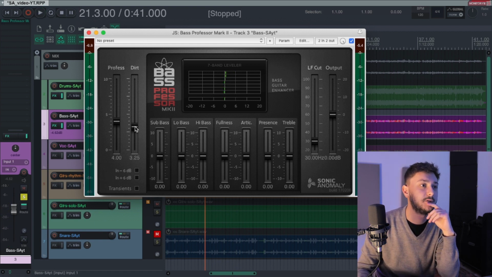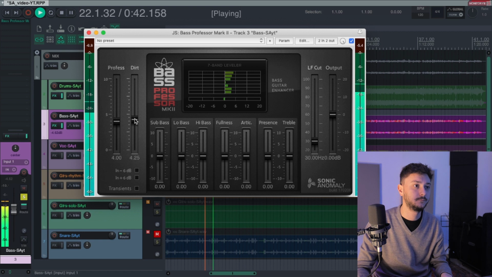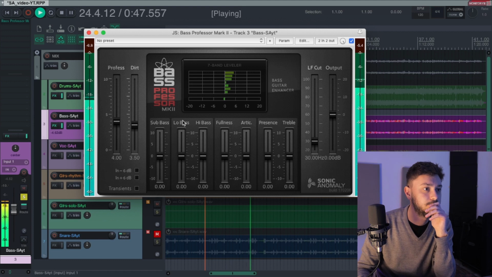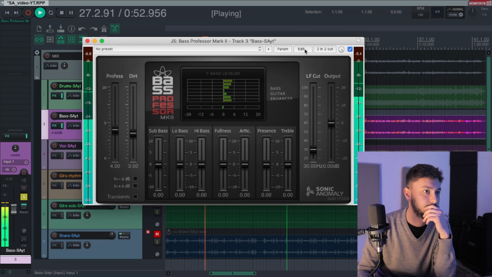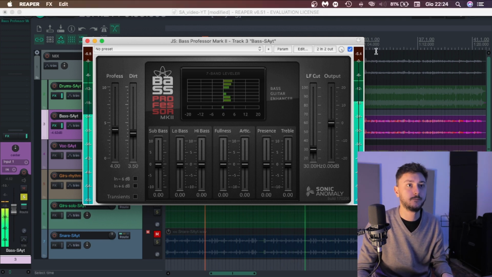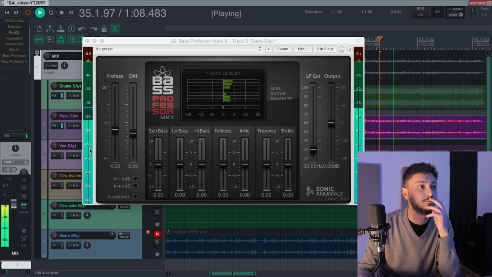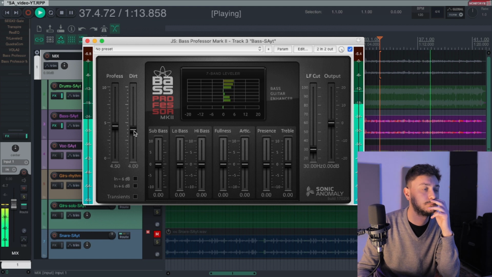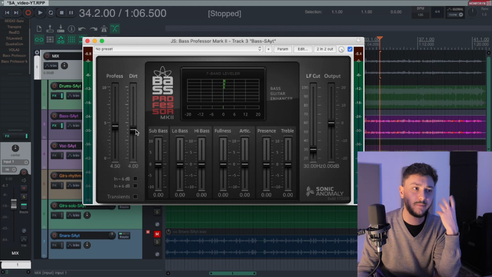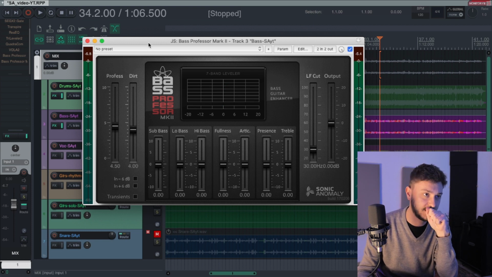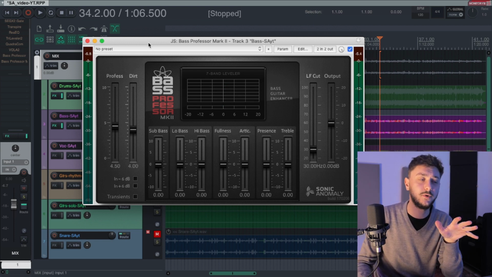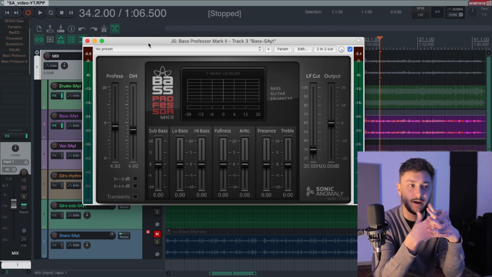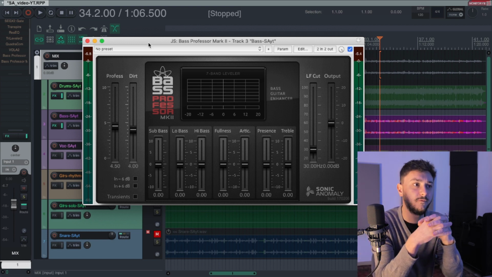Let's try to add some dirt, which is some distortion. So it's a particular type of distortion. It's very, I would say, mellow. It's not very aggressive. Don't overdo it, in my opinion. It can definitely be too much. But just to add a little bit of flavor, I think it's good.